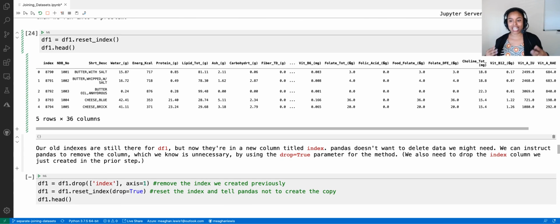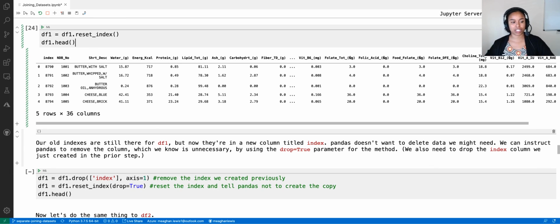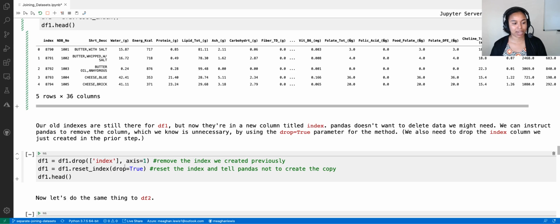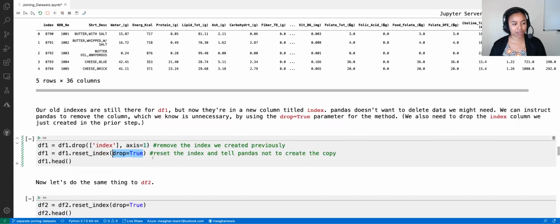That's basically because Pandas doesn't want to delete data that we might need. So we have to instruct Pandas actually to remove the index columns that we want. So we have to specify that by saying drop is equal to true. So I'm going to experiment with doing that again.